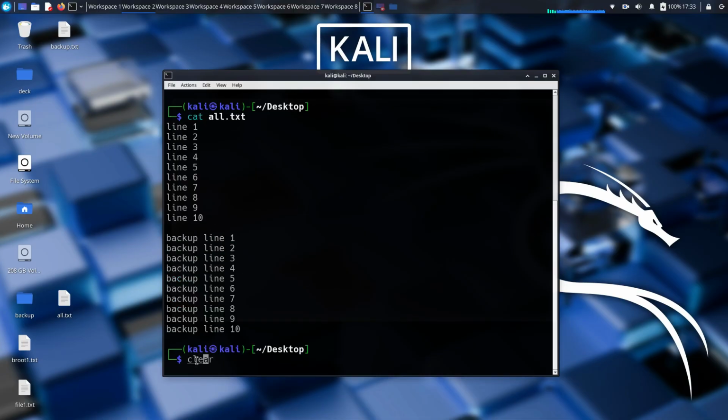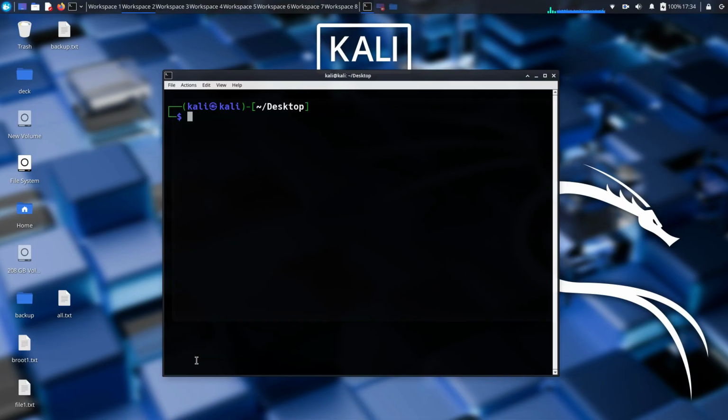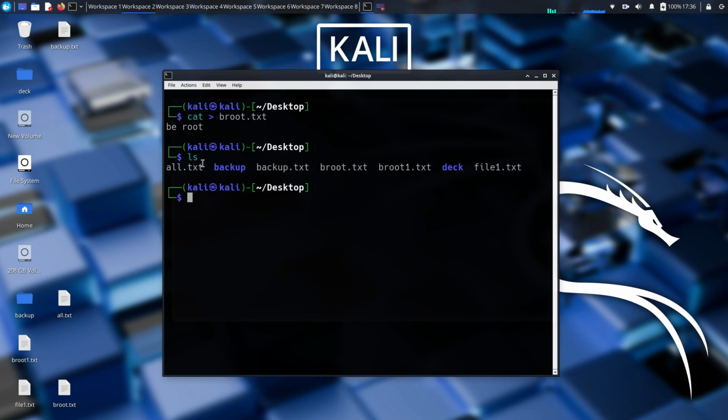We can even create a new file using cat. Just run cat > brute.txt, type your content, then press Ctrl+D to save and exit. Run ls to see the new file, and cat brute.txt to read it.